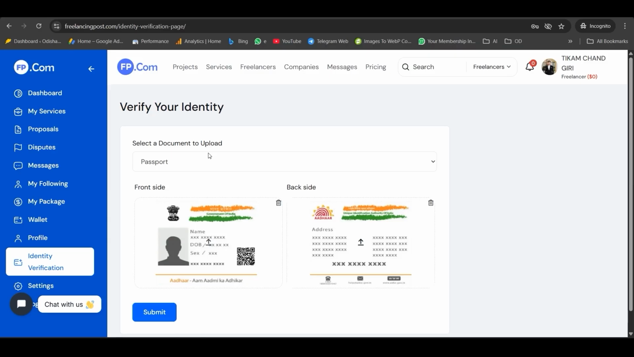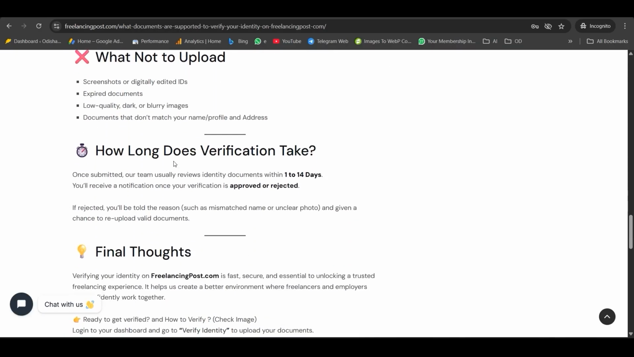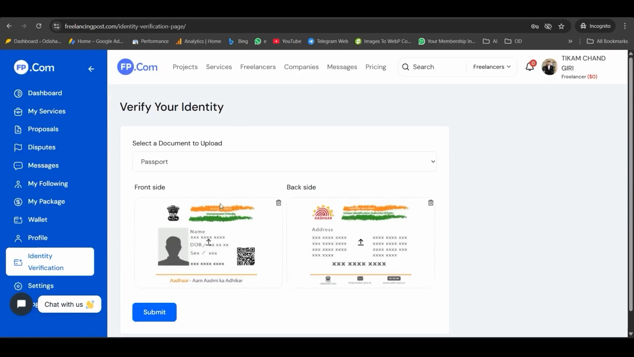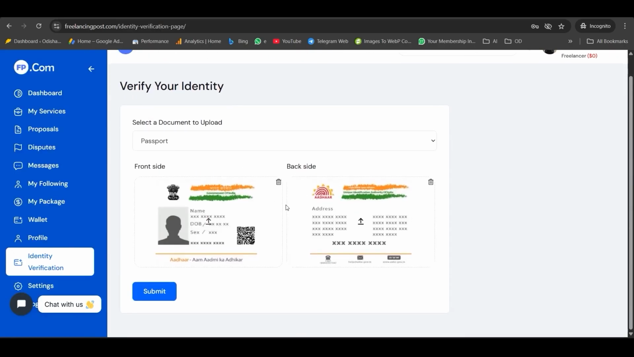Regarding the duration for the verification process, you might wonder how long it actually takes. The process typically ranges from 1 to 14 days, and within this time frame, your identity verification is completed. The entire process gets fully completed. If you have meticulously submitted all the required documents, simply click on the submit option that will conveniently appear just below.